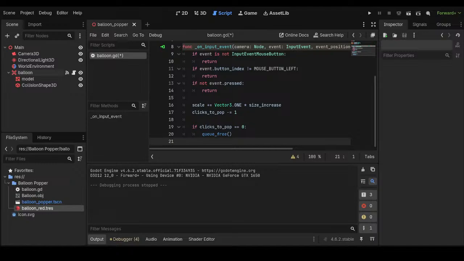So I'm going to select our Area 3D balloon, and then in the inspector, I'm going to go down to the bottom where it has the script. We are then going to make sure we have the script and the function set up right, with the balloon node's signal connected to the function that is going to be created.